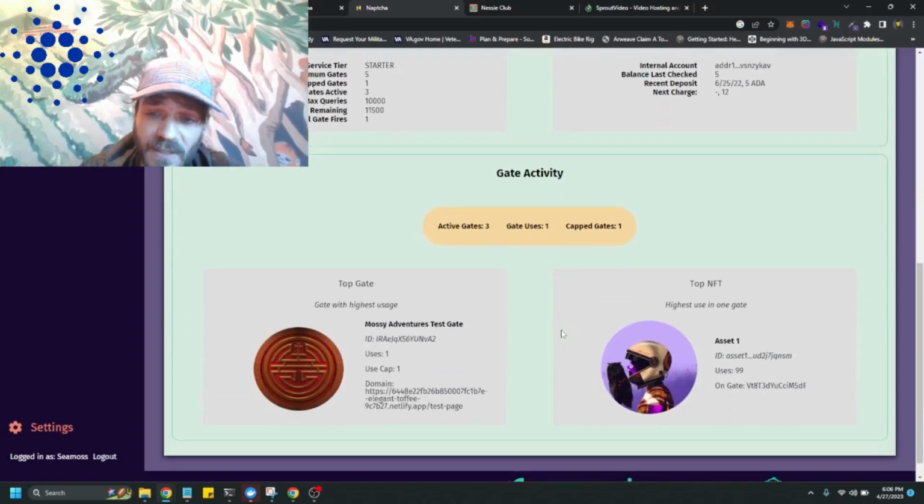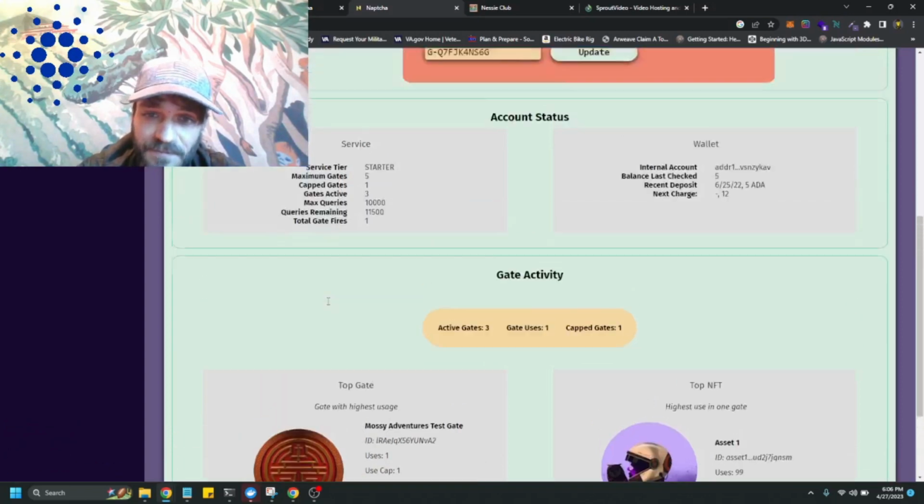Under gate activity, I've compiled a couple of analytics on performance relating to you as a user. So you have the NFT that fired the most times and the most popular gate.